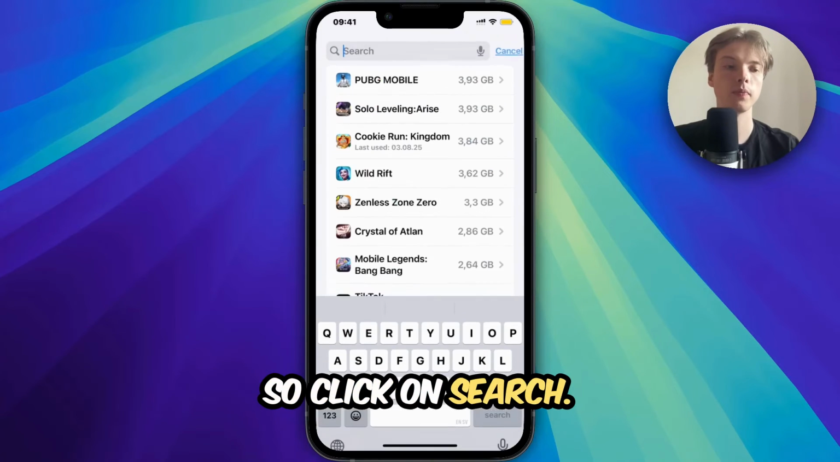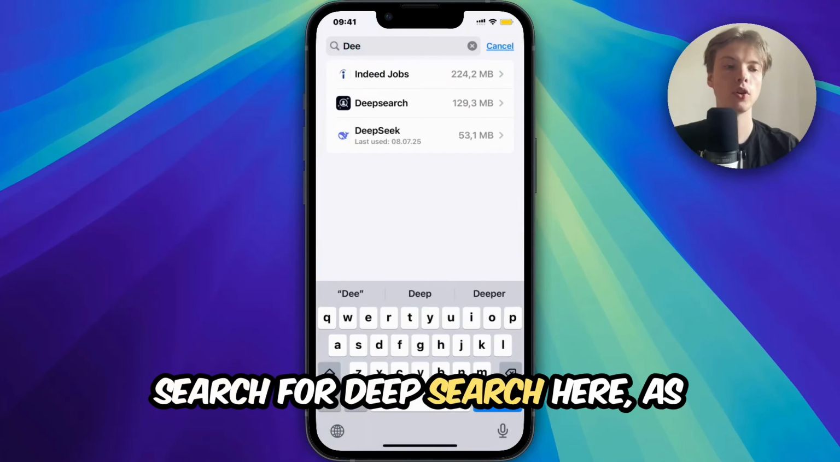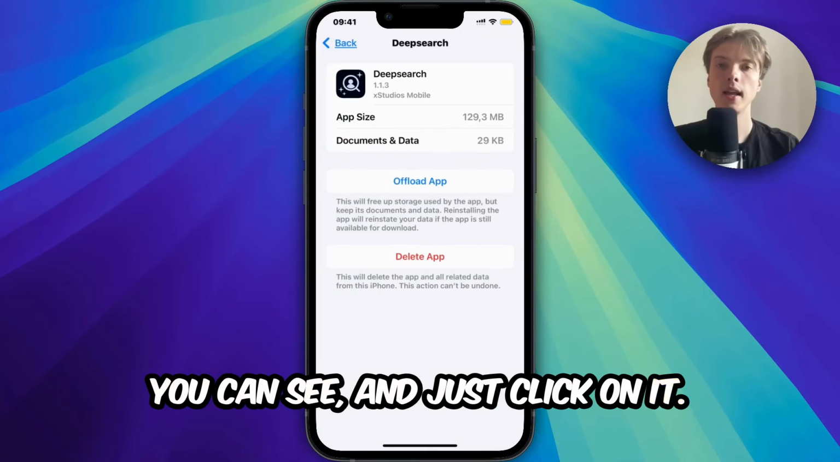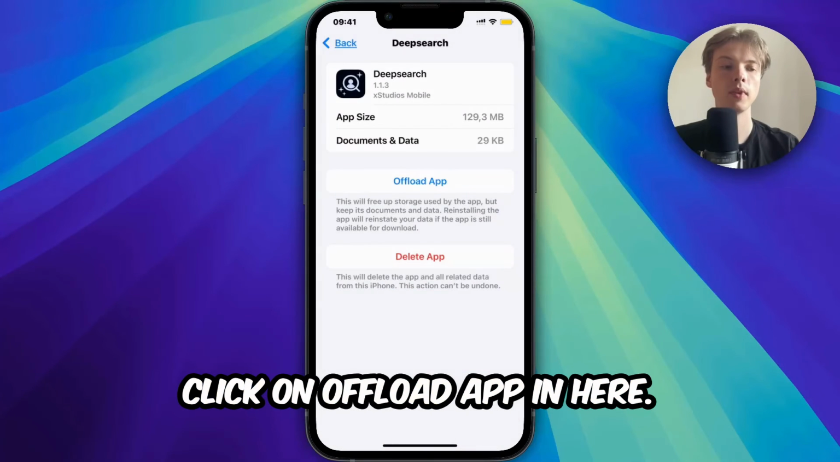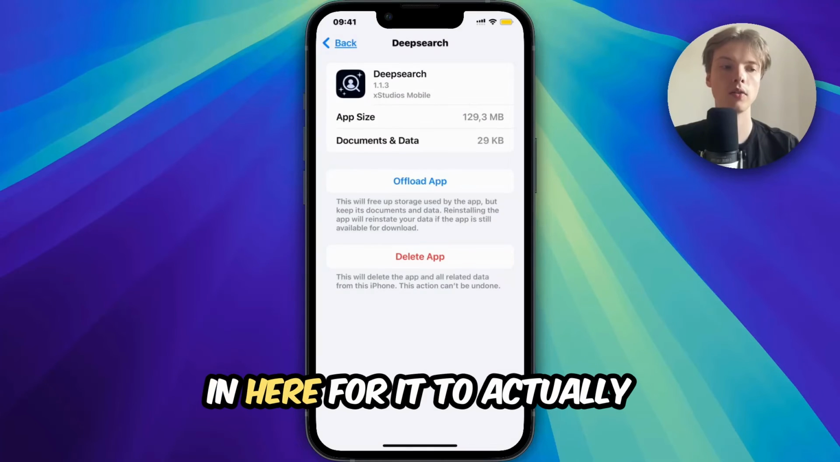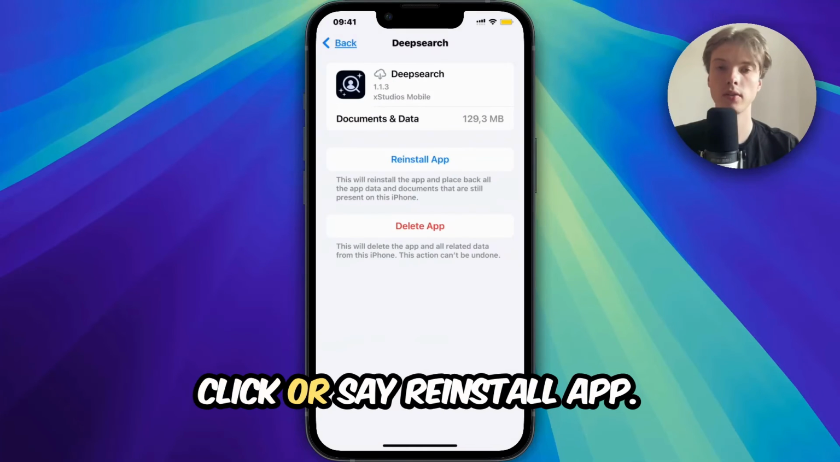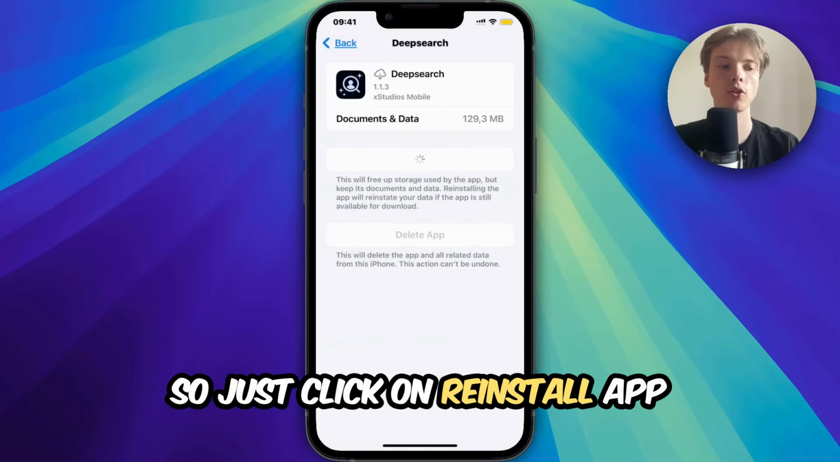So click on Search. Search for Deepsearch here, as you can see, and just click on it. Then you're going to click on Offload App, and once again click on Offload App in here. Just wait a couple of seconds in here for it to actually say reinstall app. So just click on reinstall app.